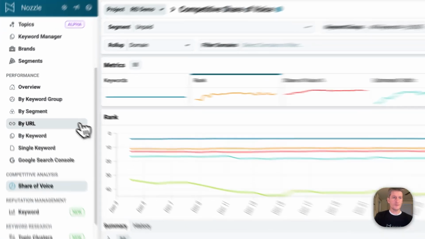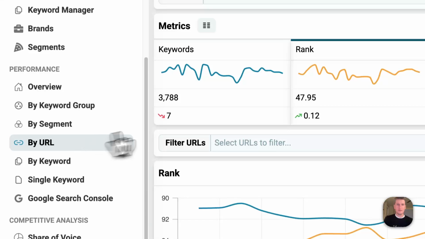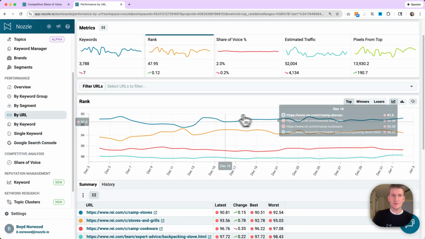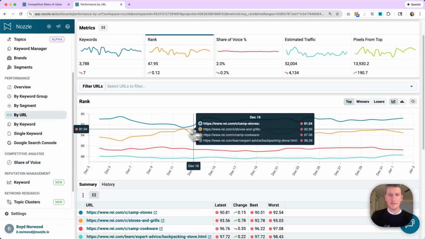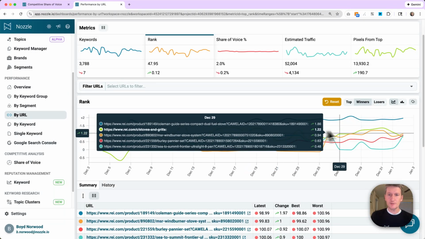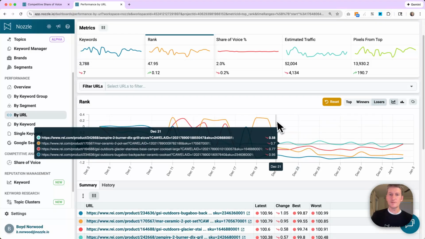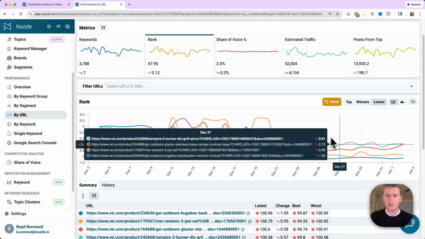And if we go over to one of these other dashboards like by URL, then we can see the URLs that are the top URLs in terms of rank for rei.com. The winners would be the URLs that have gained the most in rank over this date range, and the losers would be the URLs that have lost the most in rank over this date range.